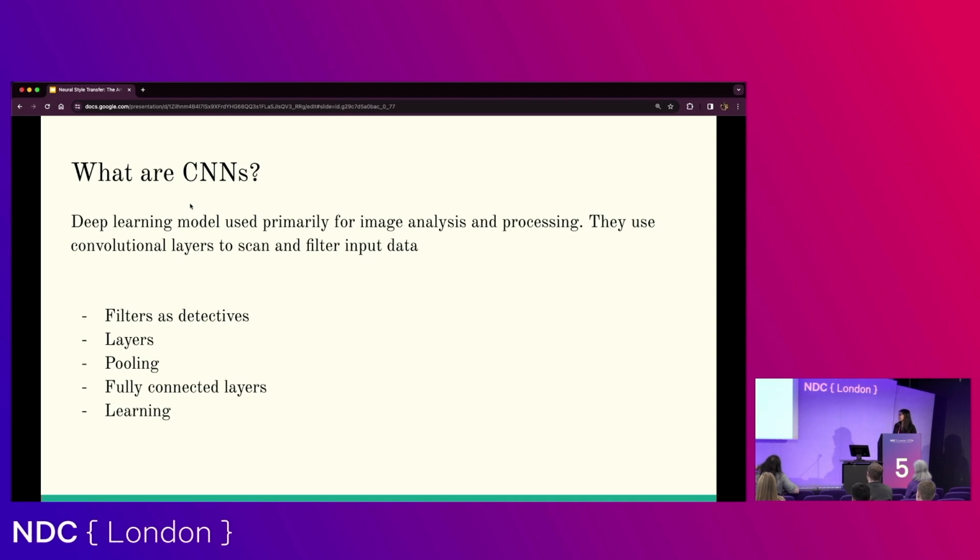So what are CNNs? What are convolutional neural networks? CNNs are basically deep learning neural networks, machine learning models that are used mainly in the field of image analysis and are used to guess what the contents of an image are. Let's try to understand this in a very simple way.